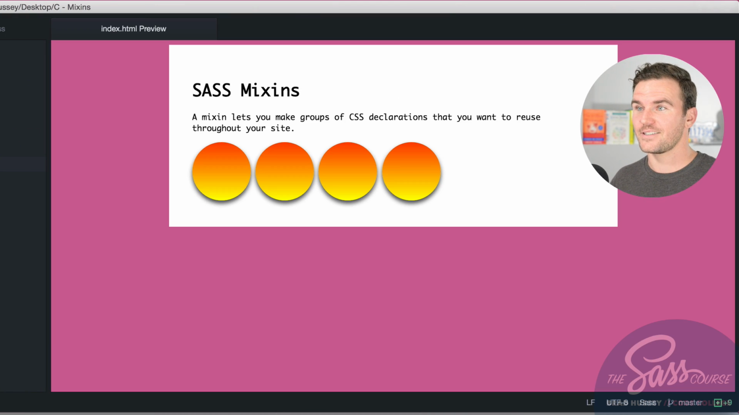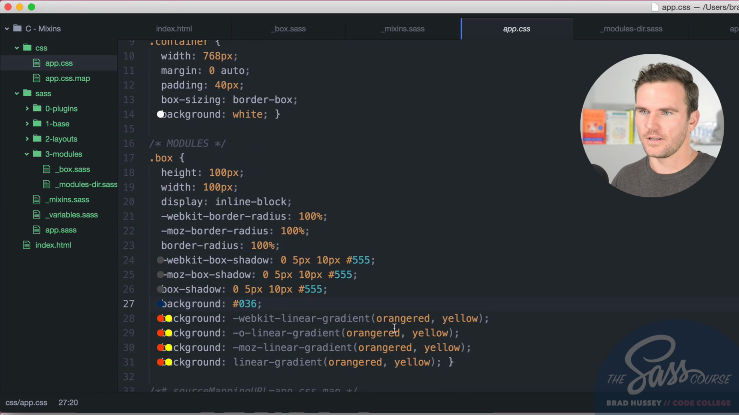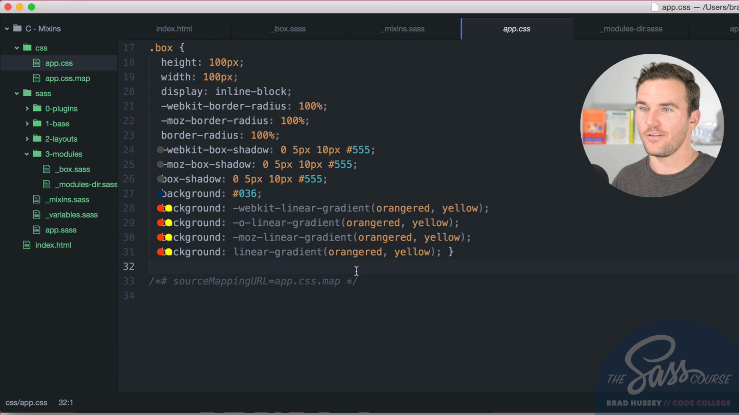There we go. And so now check this out. In my app CSS, you can actually see, never mind those dots, they kind of got in the way there. You can actually see that it passed in all the values correctly.